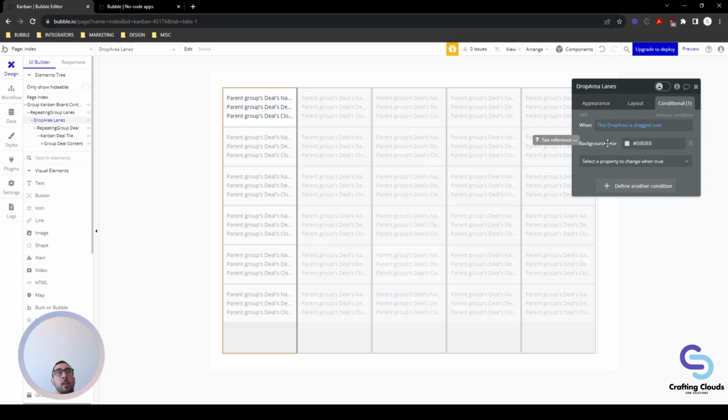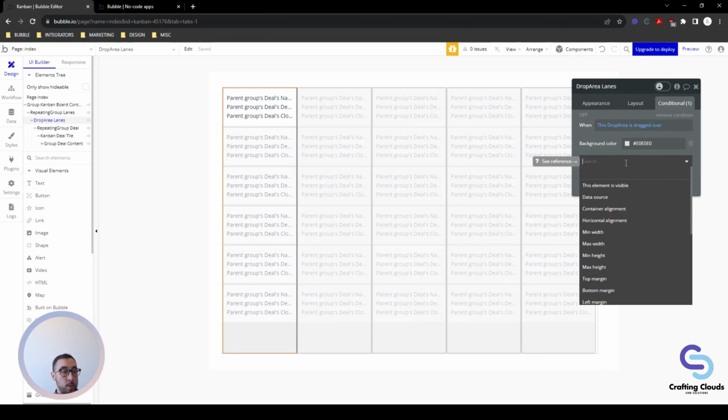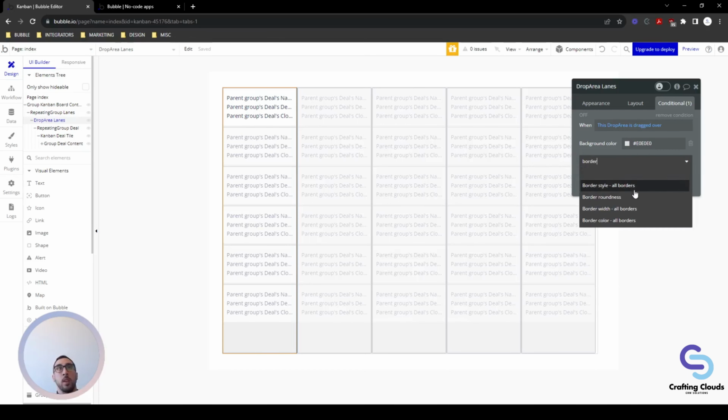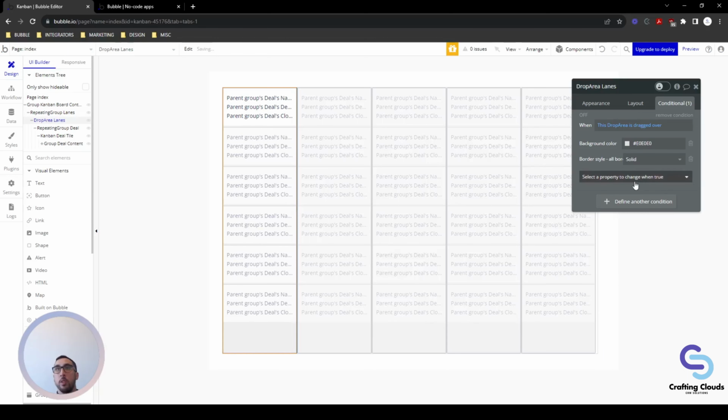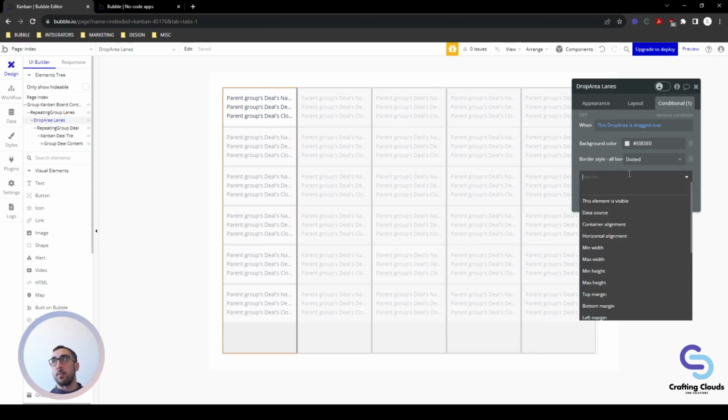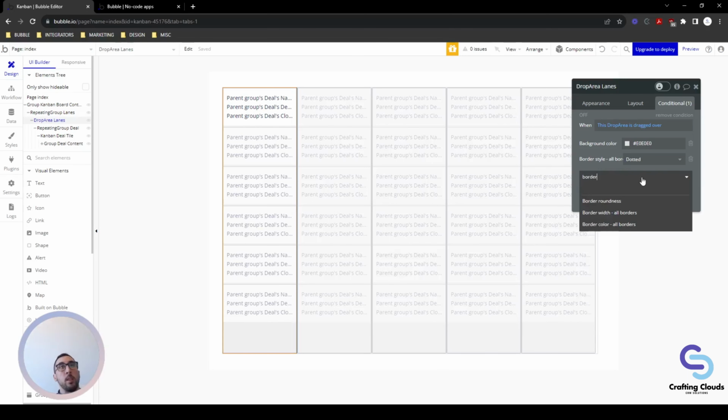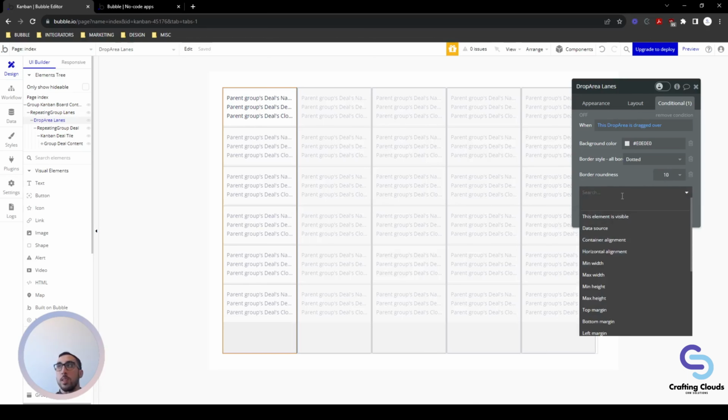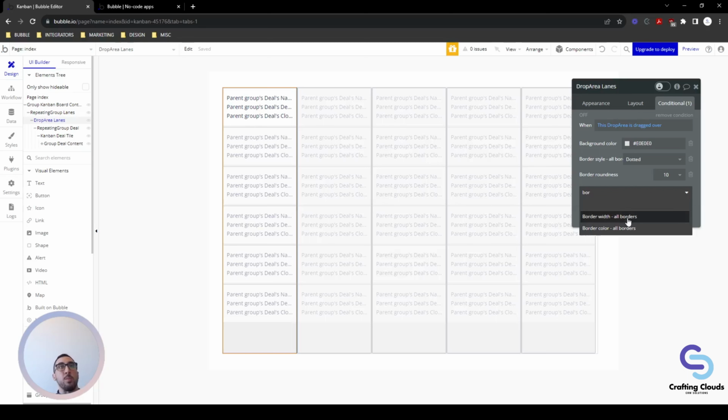So for me, I want to have a border. We're going to say border style, all borders, and I want it to be dotted. That way when we're moving it, we see that we're about to move it into a particular column, and it shows us visually by having a dotted border all around it, which is nice. And border radius, let's put this to 10. I think it just looks more aesthetically pleasing. Border width, let's make this a little more prominent, and change the width to 2.